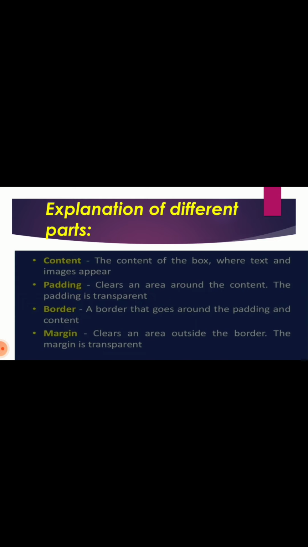The padding is transparent. And let's move to the border. A border goes around the padding and content. And finally margin. Margin means clear an area outside the border. The margin is also transparent.